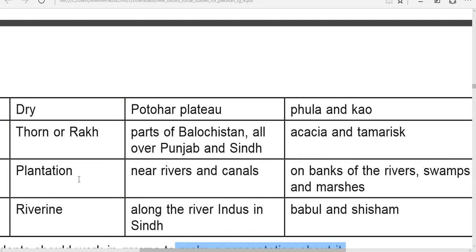Next is plantation, location is near rivers and canals, and types are on banks of the rivers, swamps and marshes. Next is the riverine, it is along the river Indus in Sindh, and types of trees are babul and shisham.